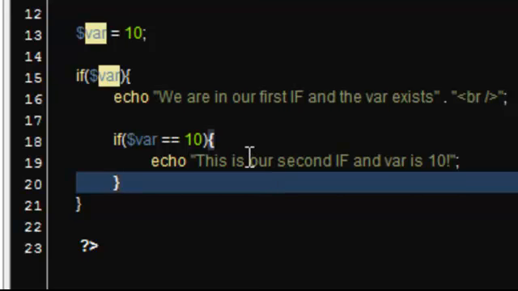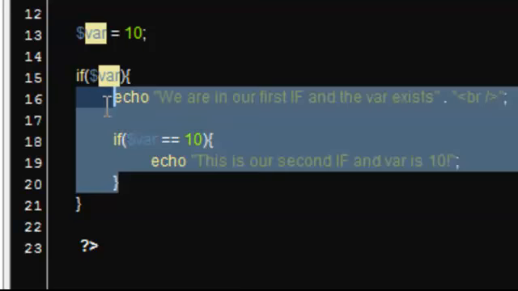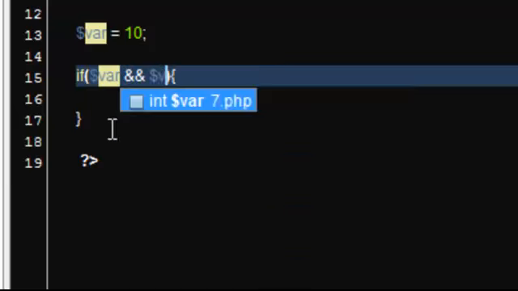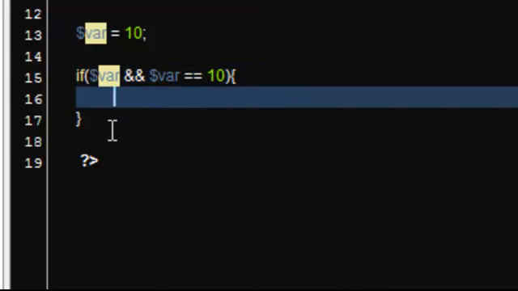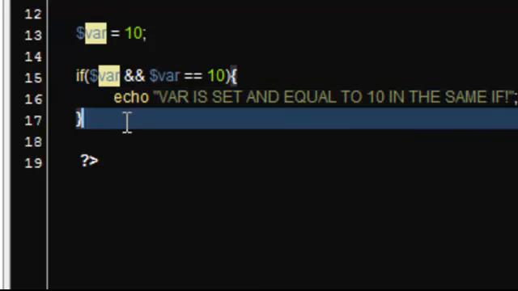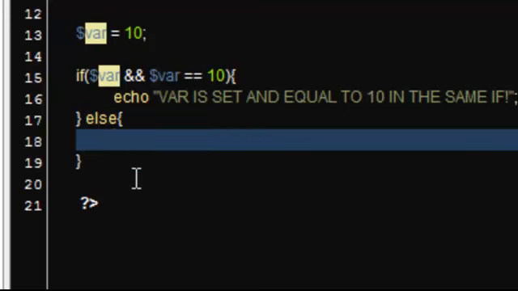Now, of course you wouldn't do this normally. This is just too much work. What you would normally do is, if you wanted something with the same result, you would do if the variable is set and the variable is equal to 10, then do var is set and equal to 10 in the same if. And as you can see, that definitely would cut down a lot of time. And we'll even go ahead and add an else.